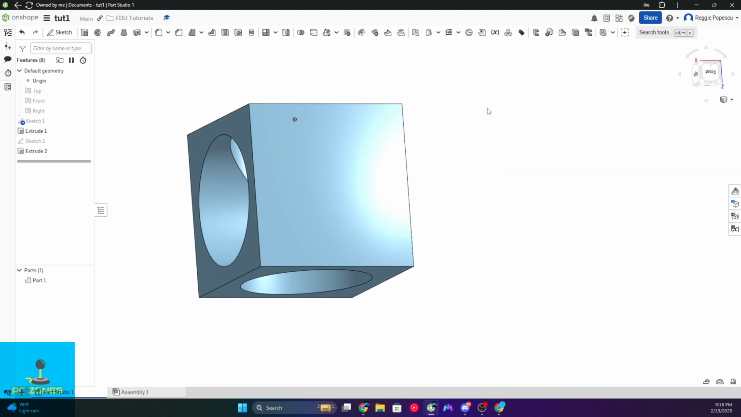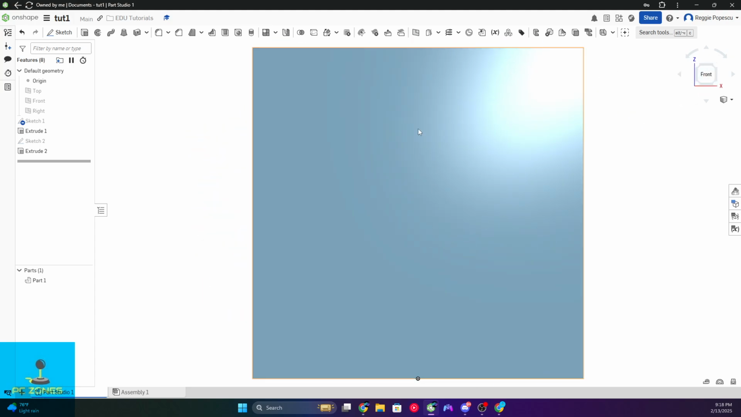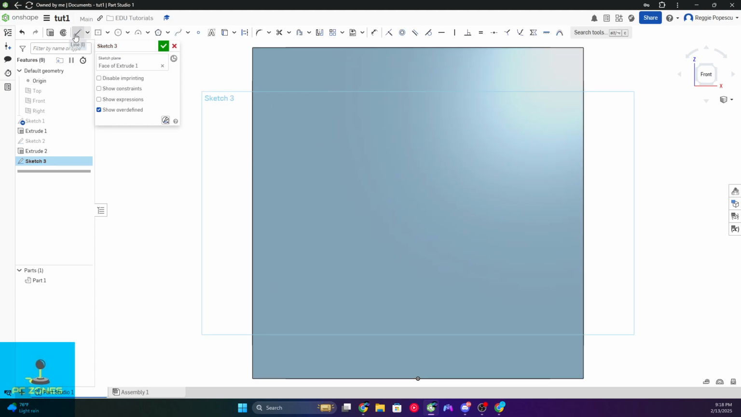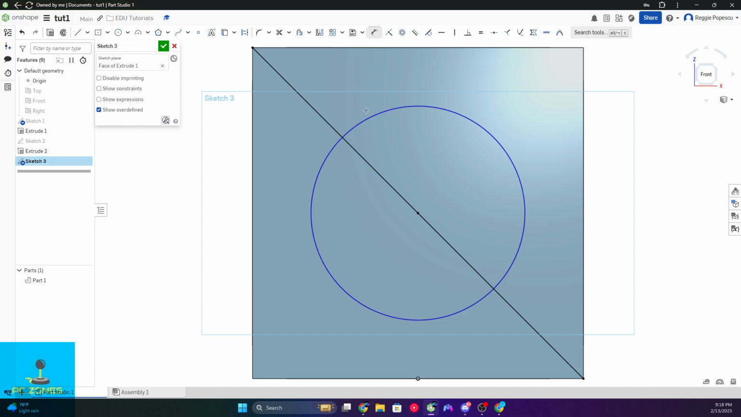Now let's add another cylinder on the front, which is this surface here that I haven't done yet. Same process: sketch, select that surface, drag your line from corner to corner, escape to stop it from going more, select your circle, find your center, then go to dimension, select that circle, write it as 40 millimeters.